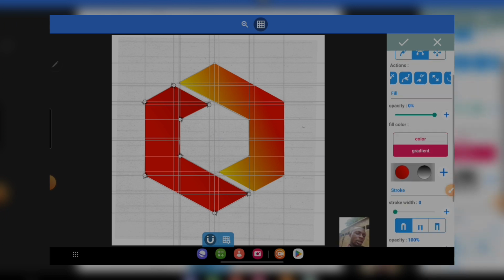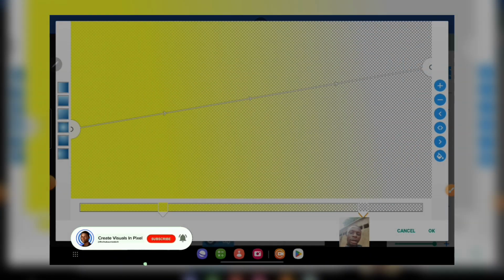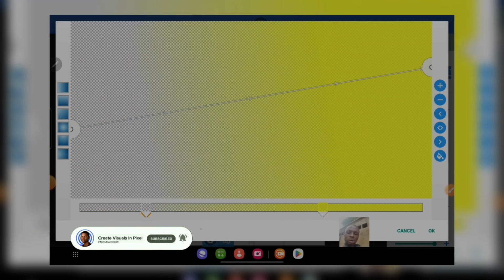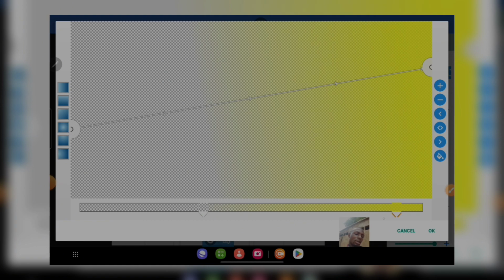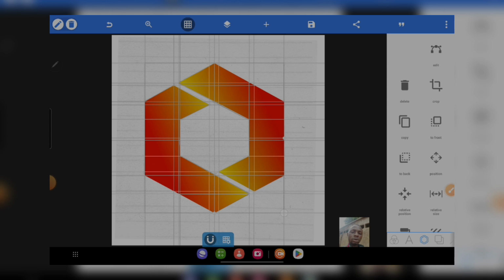I'm going to click on the plus icon again, or select this same gradient again, but this time I'm going to click on the plus icon, and then I'm going to rotate or change this effect. So now let's see what we're going to get. Guys, after this I'm going to go and tap OK. I think this is quite easy to get on PixelLab, so I don't think this is complex.